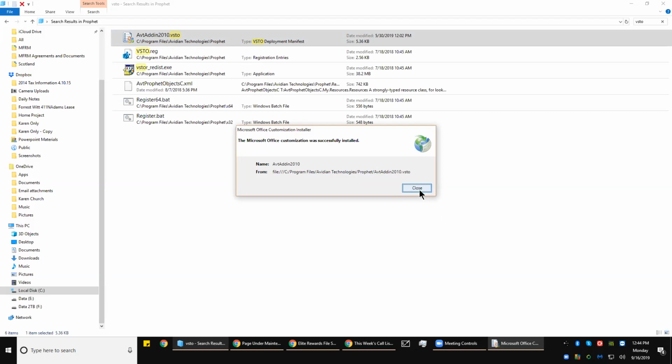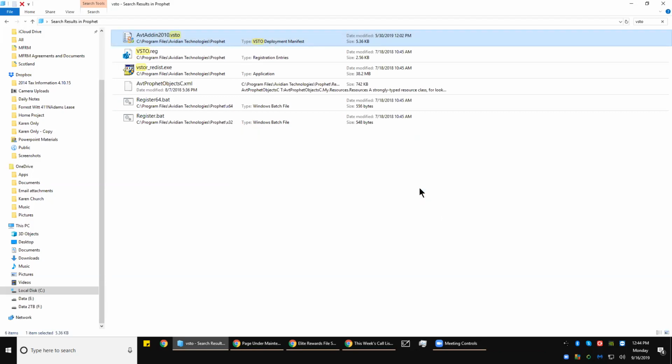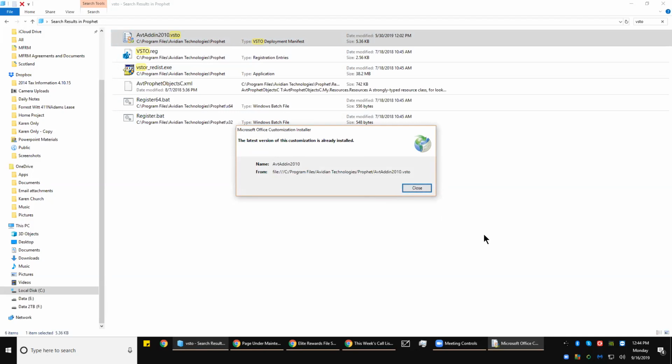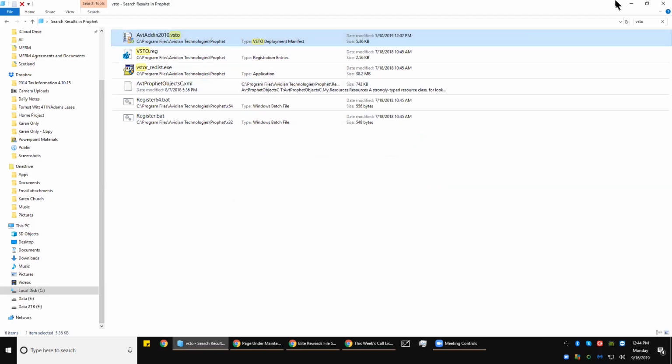It said profit add and disable. Where did it say that? It was a little pop-up down the bottom. It says the latest version is already installed. It popped up down here in the right-hand corner. It said profit outlook. Yeah, okay. Got it. That's kind of what we wanted there.